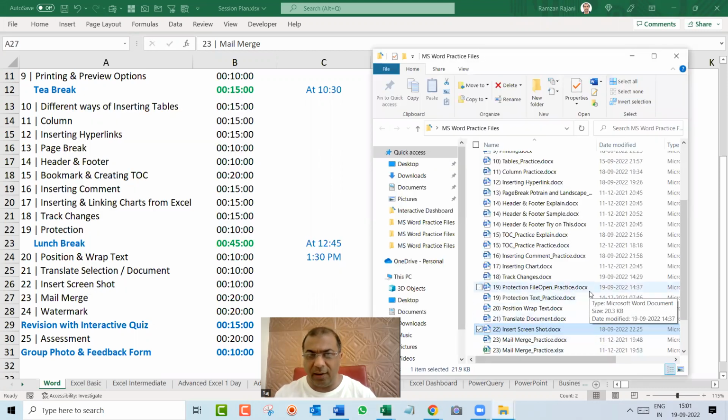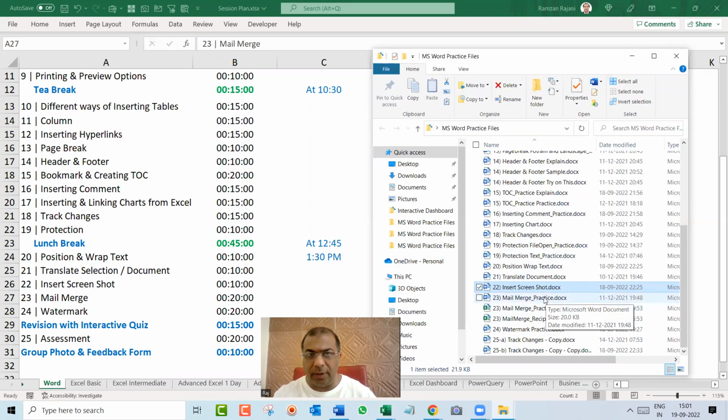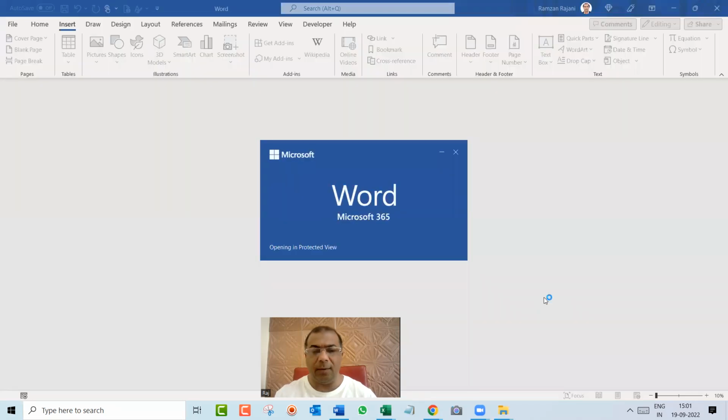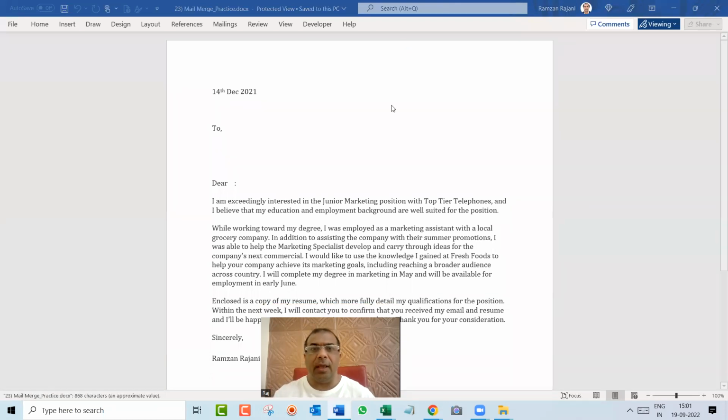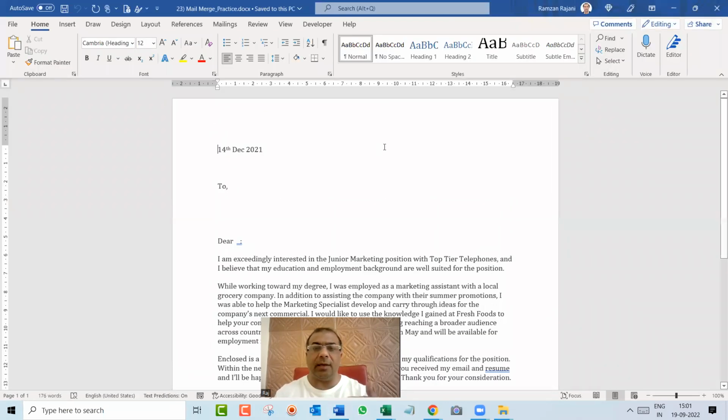Let me open a file. So I open a mail merge practice file. This is a letter and I say enable editing, and I want this letter to be sent to multiple people. One is on their email, or it can be I want to take a print of it and give it to them, or post it, courier it, and invite them, or it's a bonus letter for multiple employees and I want to do it.